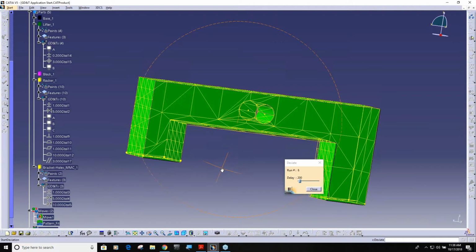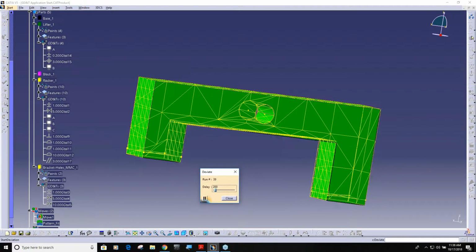So you can see that surface is deviating for parallelism. However, I did not define it back to any datums, and if you don't do that, then just like our original software, we are deviating it from nominal, and it's not related back to a datum reference frame.